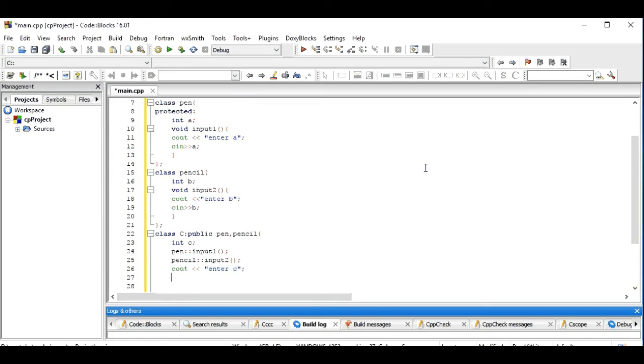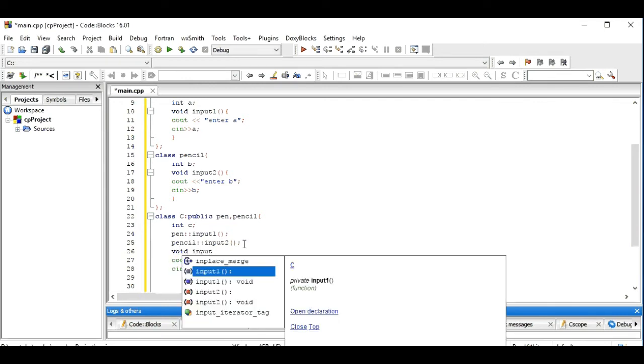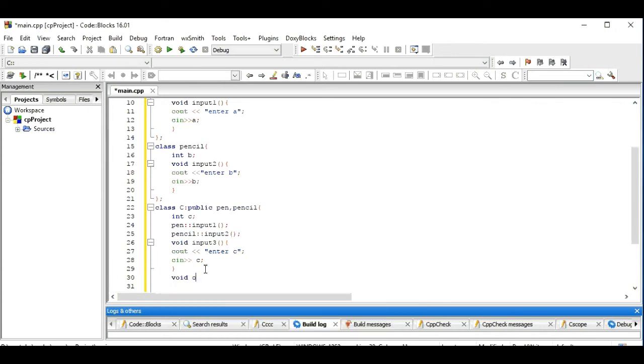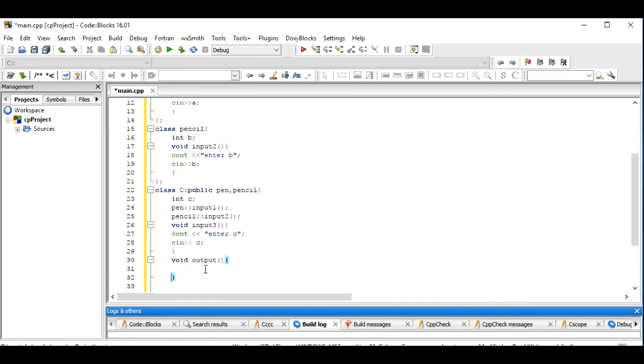Let's scan C, and there will be a void. No, here there should be another void, input 3, and let's delete and enter here, and void output. It will print all the elements here.